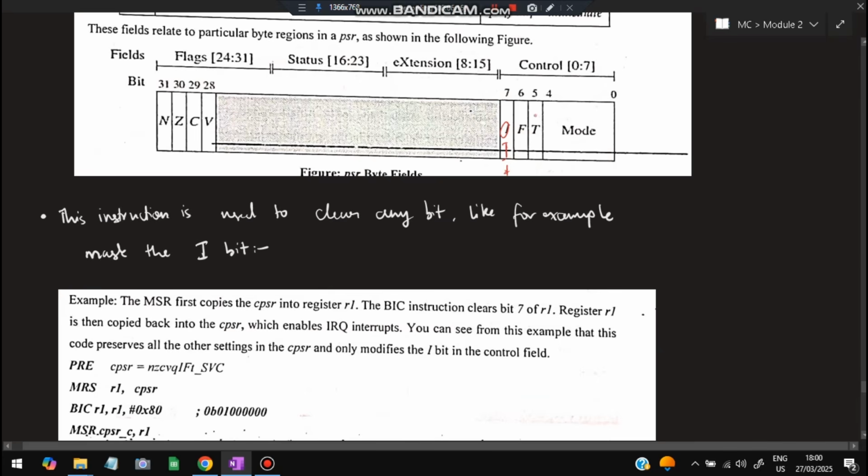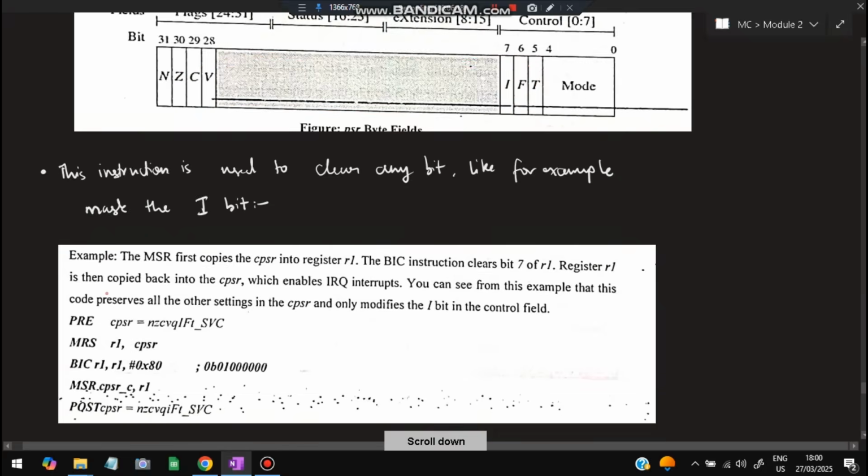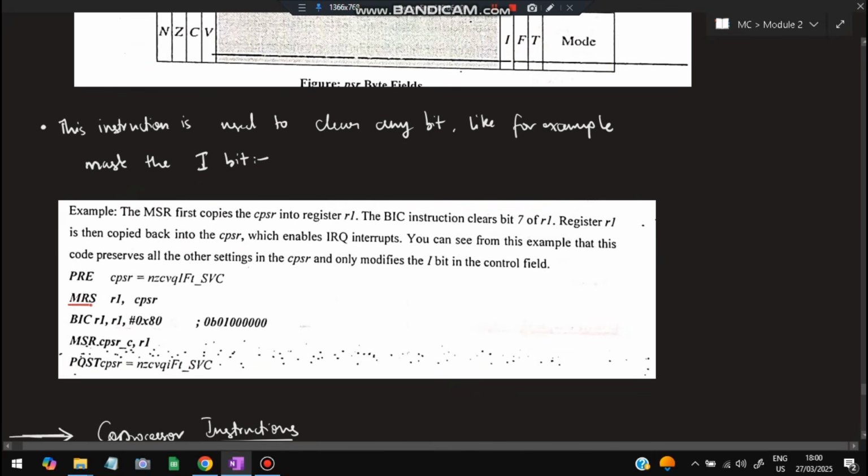What I will do, I'll take this whole thing into another register. How will I do that? MRS I will do. I'll take this whole thing into a register R1. In this R1 I'll do an operation, bit I clear. Okay, so when I do the bit I clear, what will happen, this one will be performed with this one, and that particular bit will be erased. How will it be erased? Whichever bit I want to clear, I'll make it as 1. Okay, so it becomes clear.